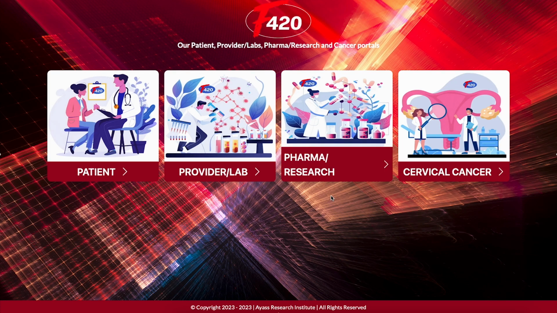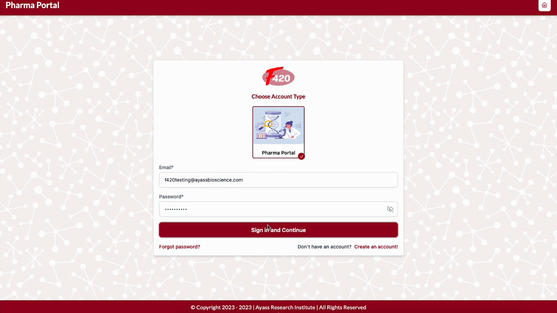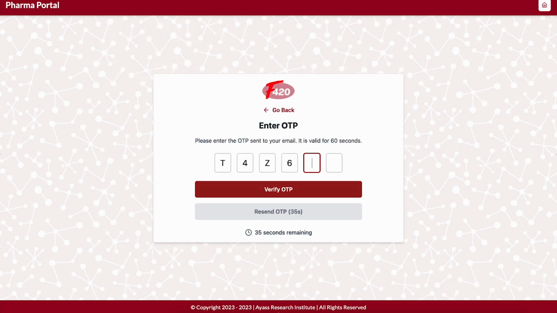We're going to explore the Pharma portal, which is perfect for drug development and clinical trial stratification. Once you receive your account, you can log in through our secure login page. A one-time passcode will be sent to your email, allowing you to access the portal.